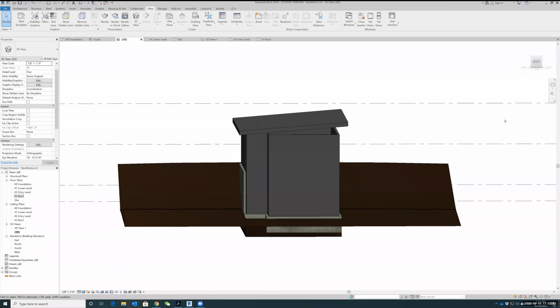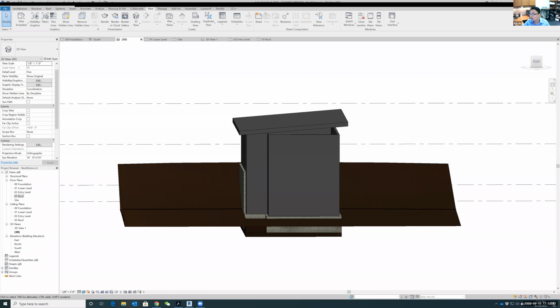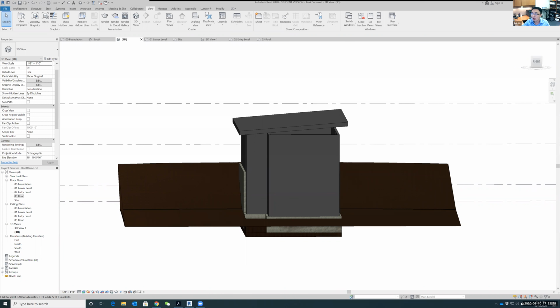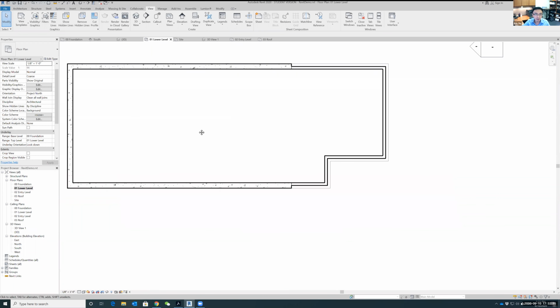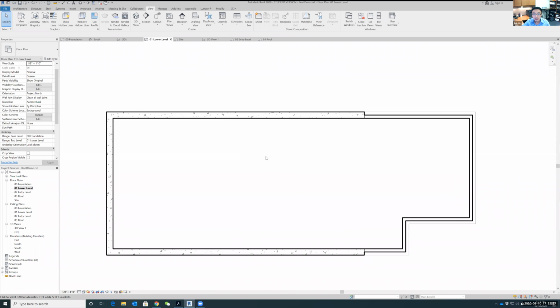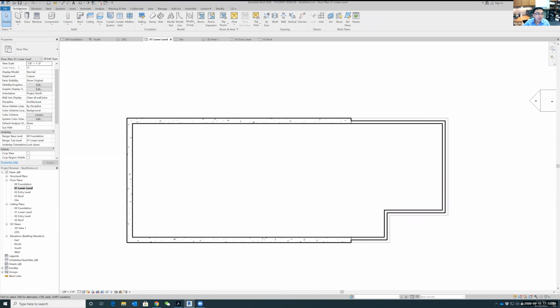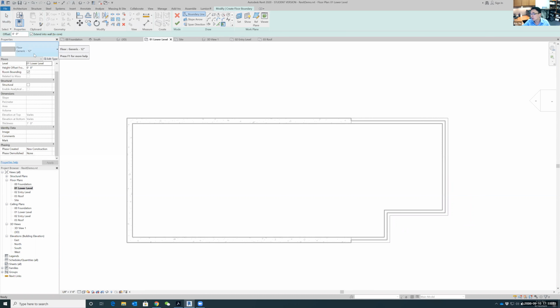All right, let's keep going to step 6 on the tutorial, adding floors. So let's add the floors for the 01 lower level first. If we want to add a floor there, we go to the floor plan, 01 lower level, like this. All right, so let's go to architecture and go floor. And let's just use this generic floor.